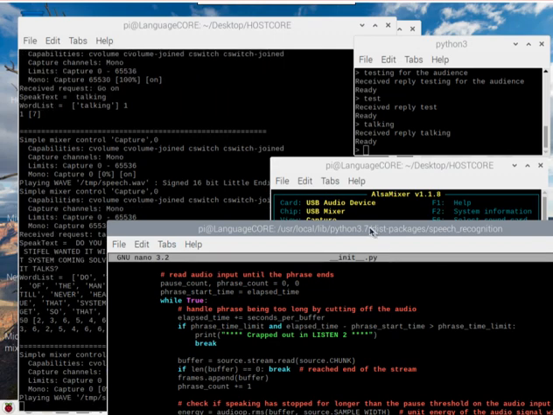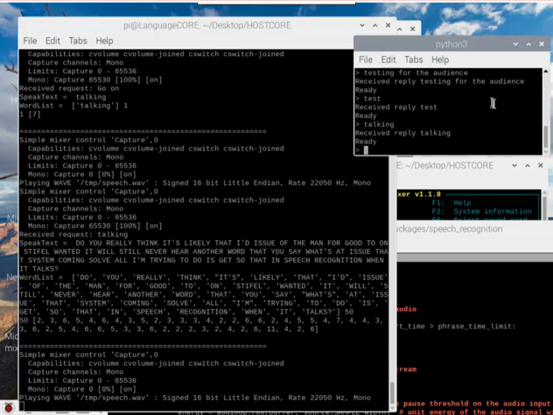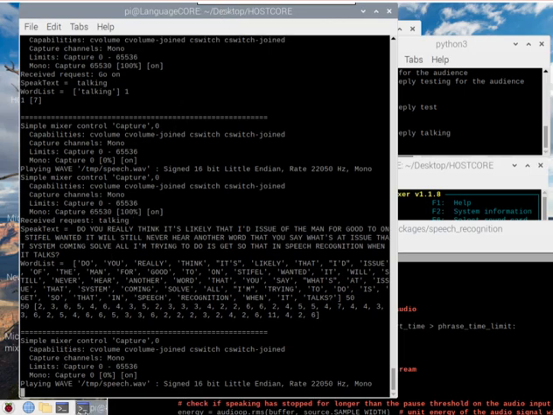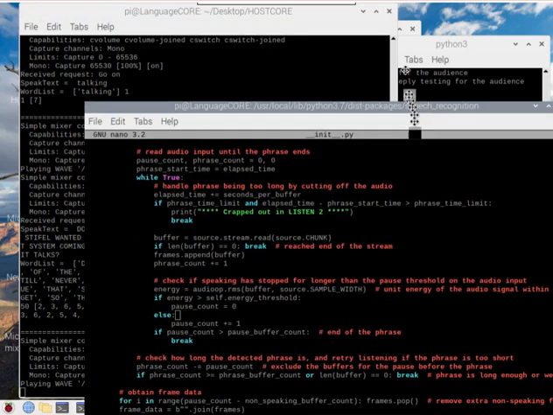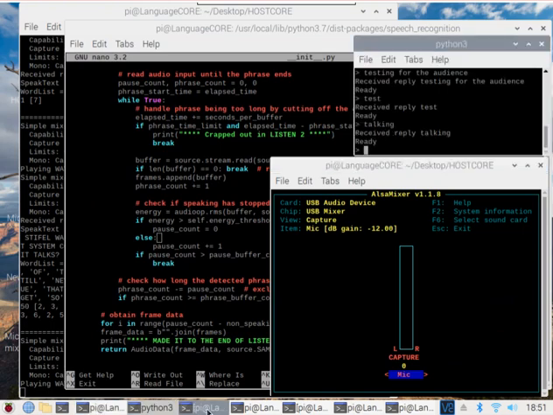It will still never hear another word that you say once I issue that system command. All I'm trying to do is get it so that in speech recognition, when it talks.